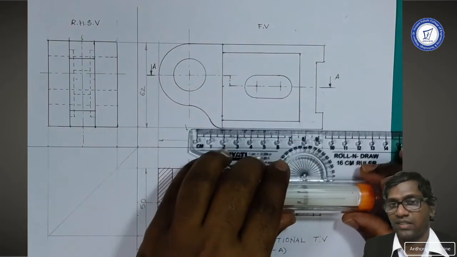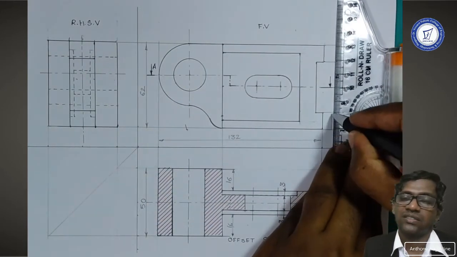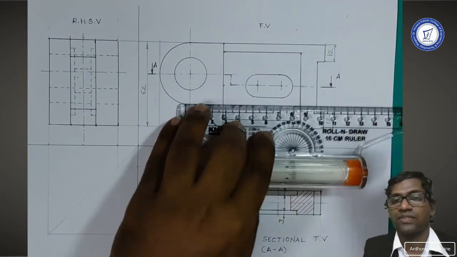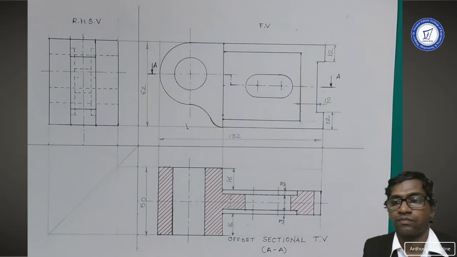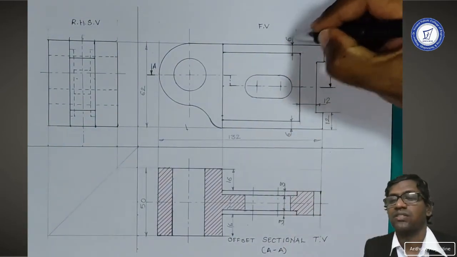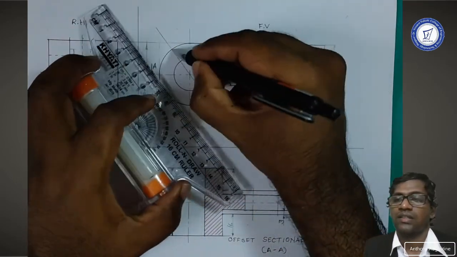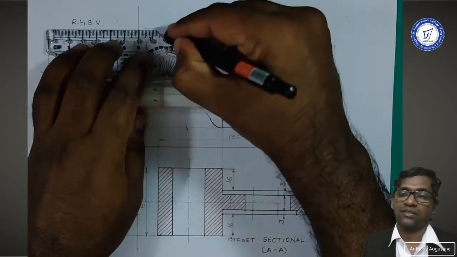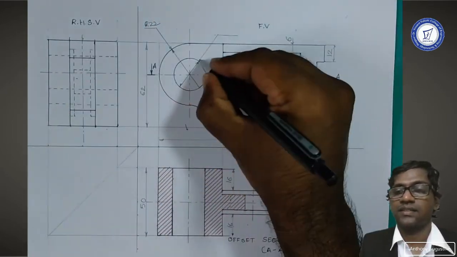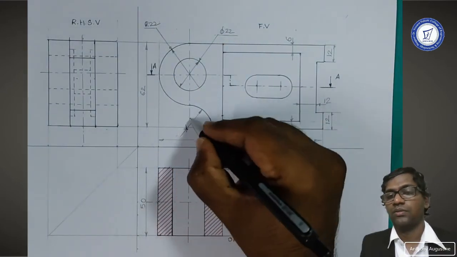We need to provide the relevant dimension. Remember, provide the dimension in all the 3 views, selecting the best suitable view to represent a given dimension. So here you can see me provide all the relevant dimensions at proper suitable positions. So I am dimensioning the circles, the arcs, the thicknesses, the heights. I hope you would be able to do this on your own.